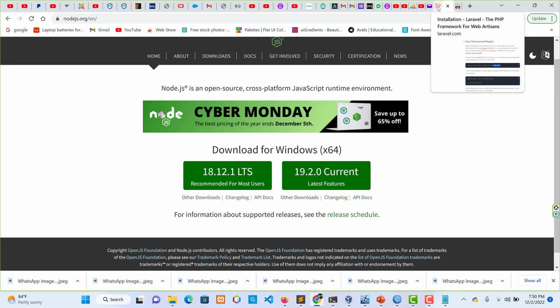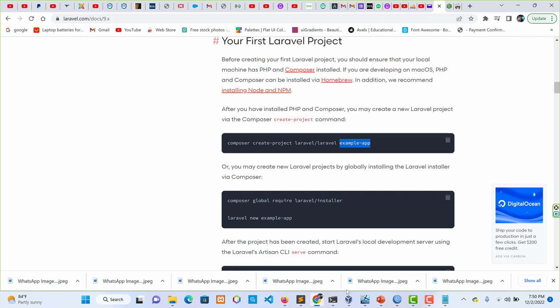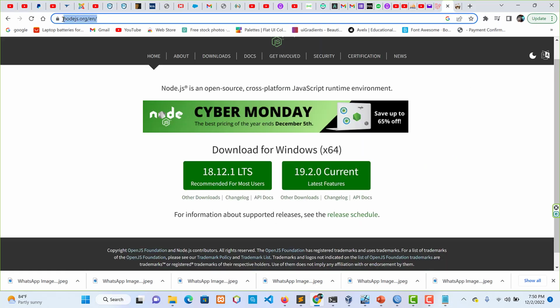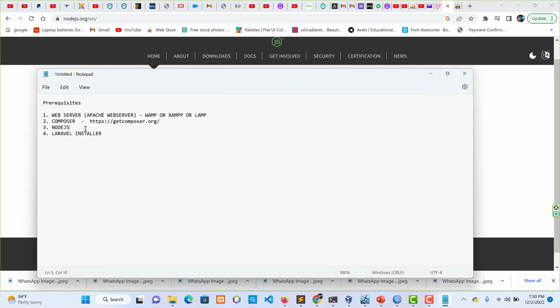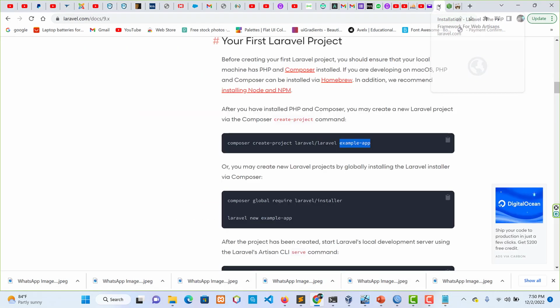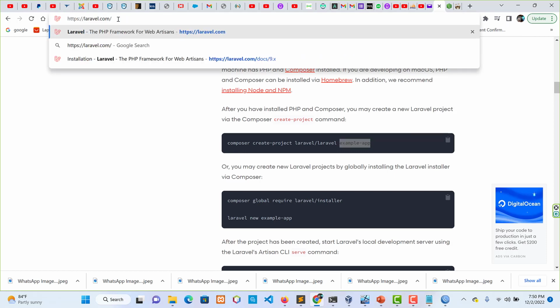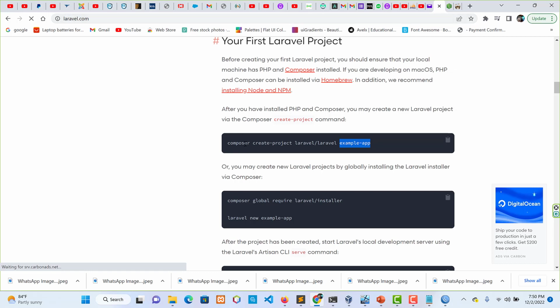Now we can go to the Laravel website. So guys, what are the things I mentioned again? Remember, you need your web server, you need your Composer using this website, you also need Node.js, and you can see it on the screen there, nodejs.org. Let me paste it here for you guys to see what I'm talking about. So nodejs.org, you'll be able to install Node.js. Then finally you move down to laravel.com, the official website of Laravel.